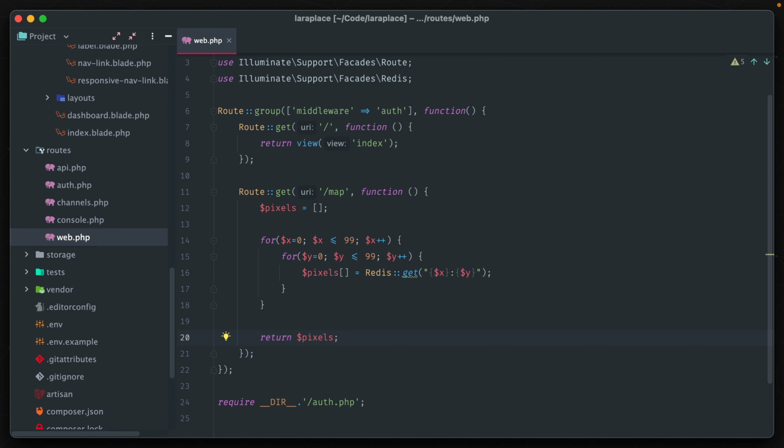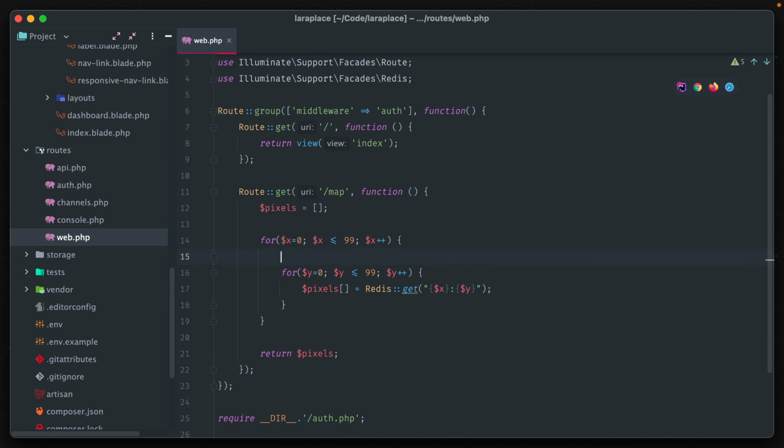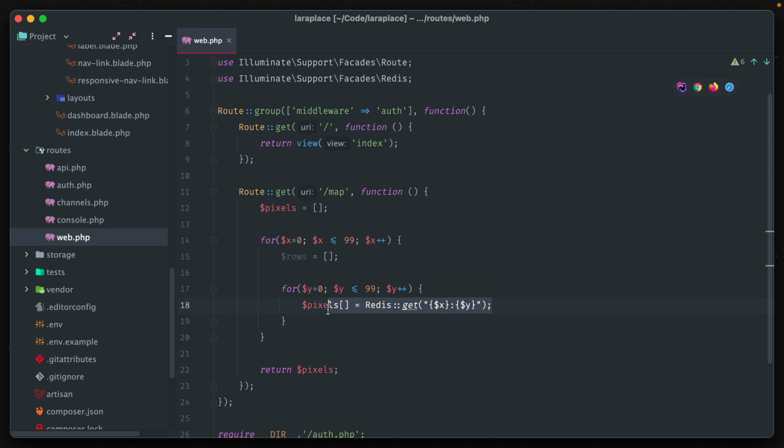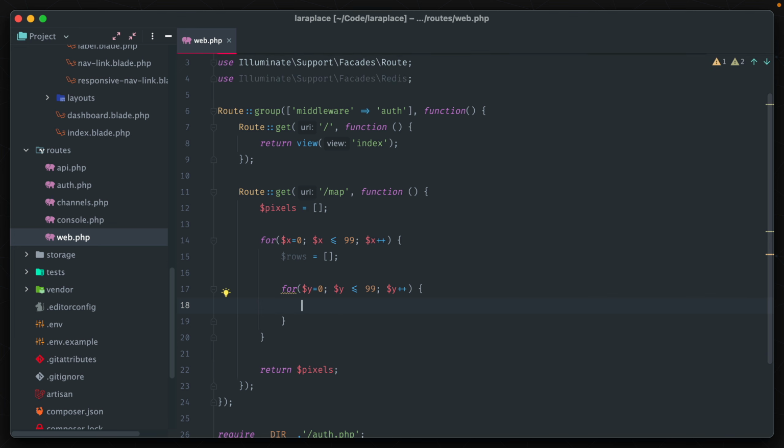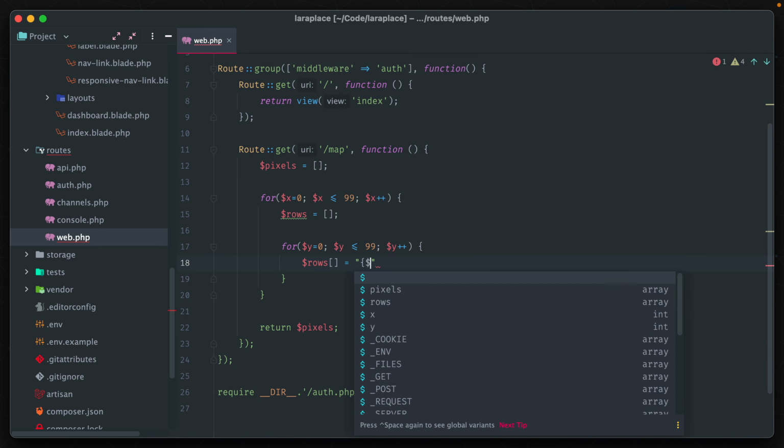We can instead pass in an array of keys to Redis and get back an array of values instead of just one at a time like we're doing here. So instead, in this first for loop, we'll create a placeholder array called rows, and then we will remove this Redis get call here, and instead add on to the rows array the X and Y value.